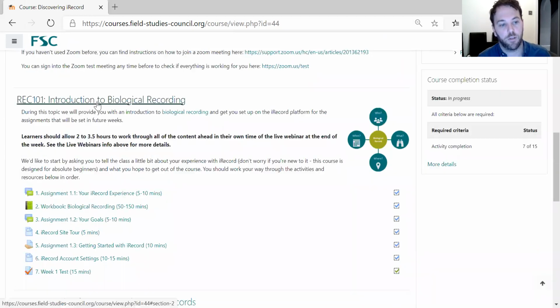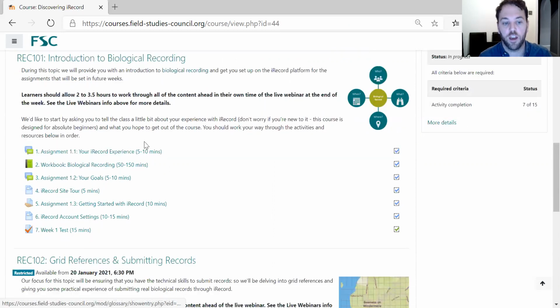So moving down to the main topics, the first topic, Rec 101, Introduction to Biological Recording, has a number of different types of resources and activities which are listed here. So to complete the topic, you would need to work through each of those. I'd recommend working through them one by one in order, and that's why they're numbered here. I'm going to show you a couple because they're different formats for different types of resources and activities.